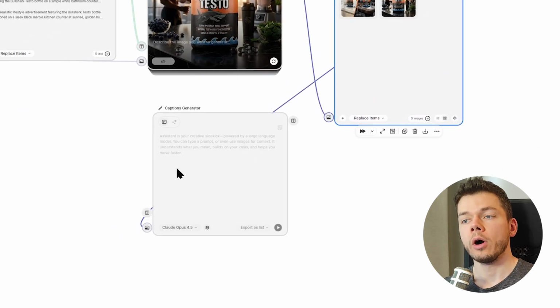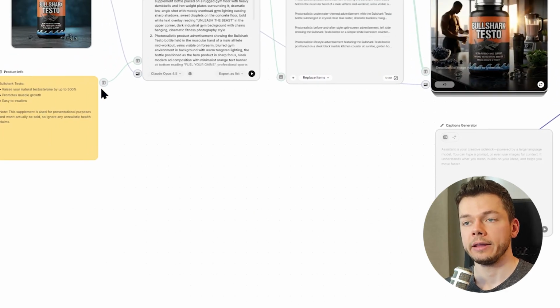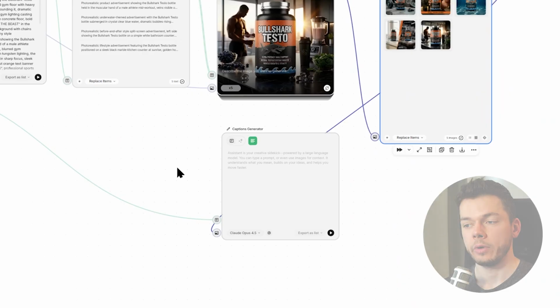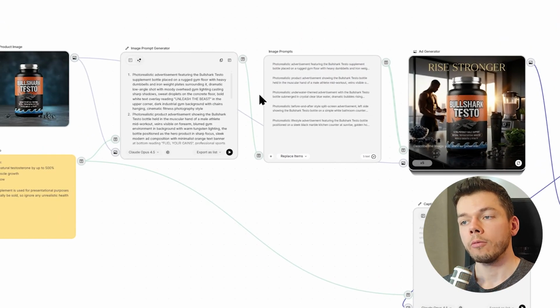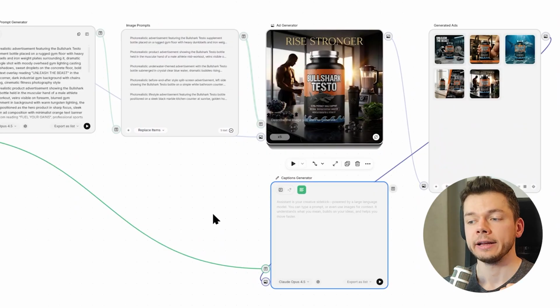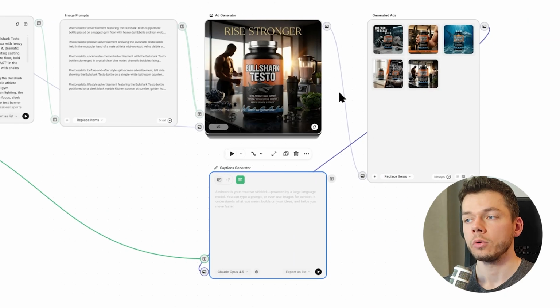But we need one more input for the captions generator, which is the product info. That's all the way here on the left. We connect this to the text input. There we go. And if you lose overview over which node is connected to which other node, you can always click on it, which highlights the connections. So if I click on the captions generator, we can see we have a connection here and a connection here, and the other ones are grayed out.